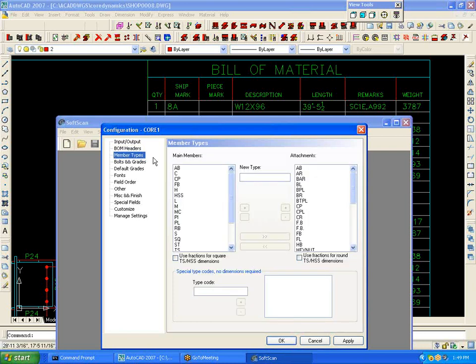Okay. Now the next thing we want to do is teach SoftScan to recognize different kinds of material. The first letter in a description is called the type code. And you're starting to sense that this program can be used for anything besides steel. All you have to do is populate these lists with the things that are unique to that particular trade that you're using SoftScan for, which in this case is structural steel or miscellaneous steel.